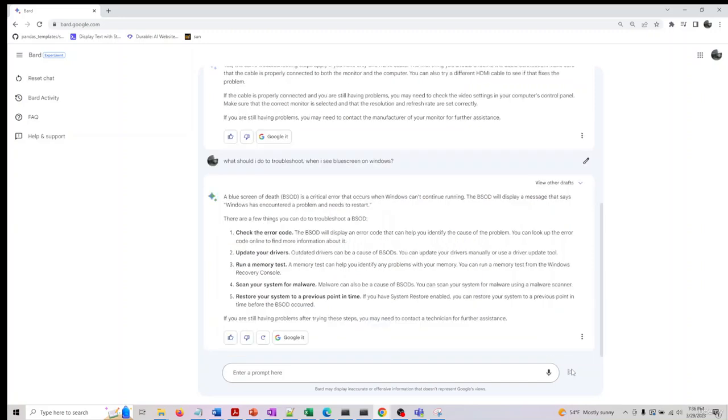So these use cases have been explored, such as checking the error code. It prints some error code in there. You can copy paste and do more research about it, update all your drivers, run a memory test if it's running low on memory, check for any malware, and restore your system to a previous point in time.